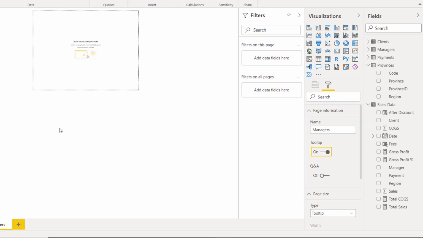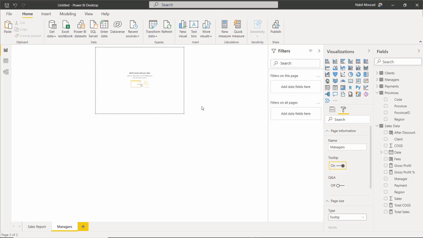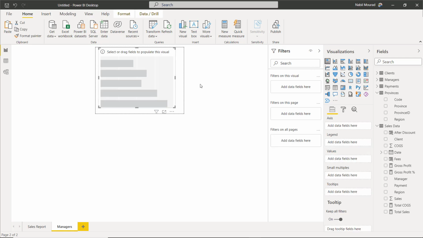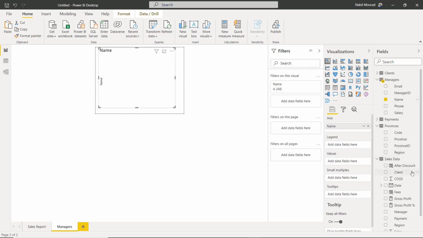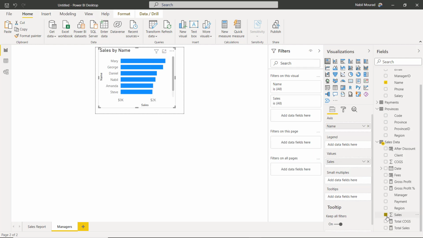After doing this, I can add my visualization, and my visualization will be a bar chart. Then I click on the bar chart, and I want to see the sales by manager. Then to the axis, I'll be bringing the manager name. So I expand managers, and I check the box for manager, and I want to bring the sales. And my bar chart is created. What I'll be doing next is formatting the vertical axis, and I'll be formatting the title, and I'll bring some data labels.